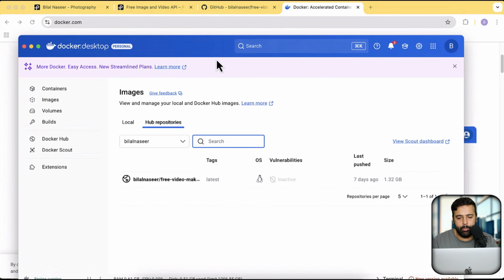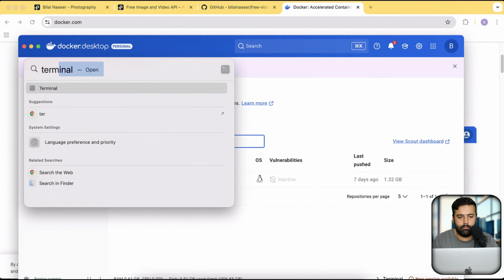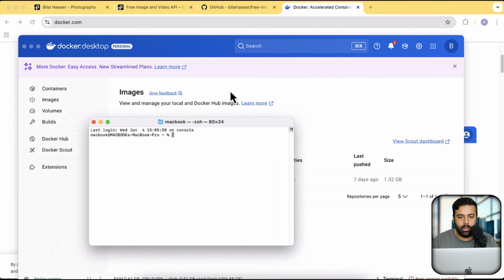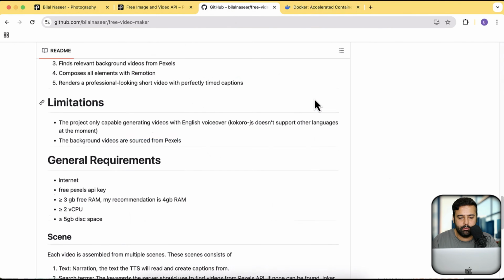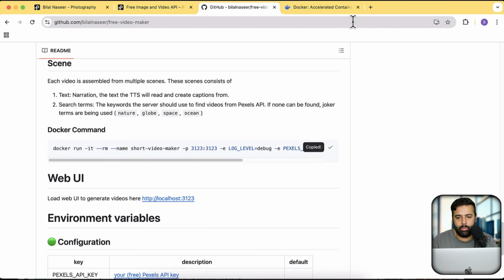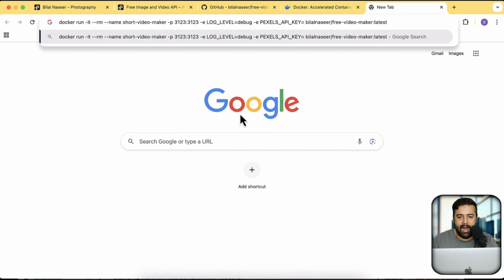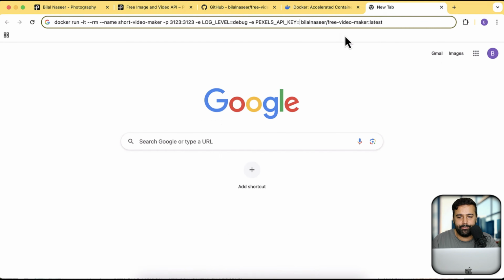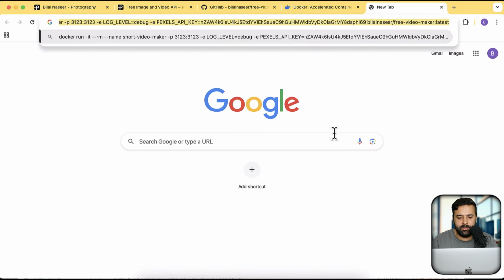And now I'll open my terminal. Make sure your Docker desktop is already running. And after going to the terminal, we will add a command. That is the command which is available on the GitHub repo. So I'm just going to copy this command and add my API key after equals to here. Make sure to add your own API key, which is really important. I'm going to copy this API key and paste it into my command and then add this to my terminal.